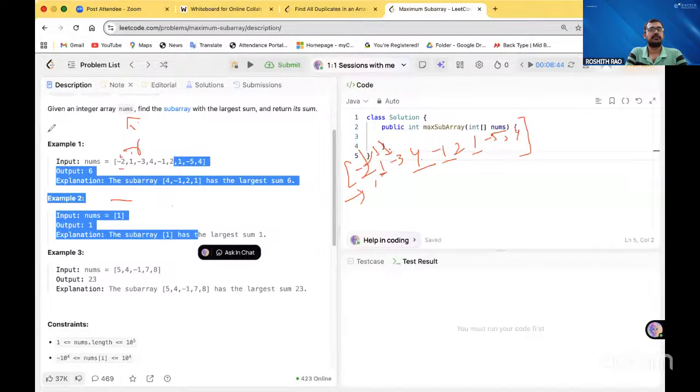anyways, if there is only one element, what is the sum of this? It is the same element, right? It is minus 2 itself, right? So I will make the result as minus 2 itself in the starting.